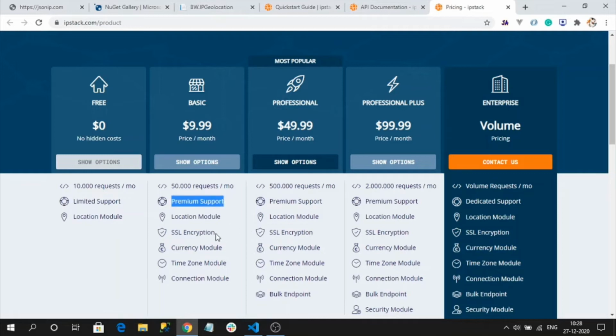You can check them. But for the free plan on ipstack.com, please do remember that you will get only non-HTTPS, which means you will get only an HTTP endpoint. So it is not recommended nowadays to use non-HTTPS URLs. I am recommending it for demo purposes only. If you want to go live, please go for a subscription plan where you get SSL enabled.